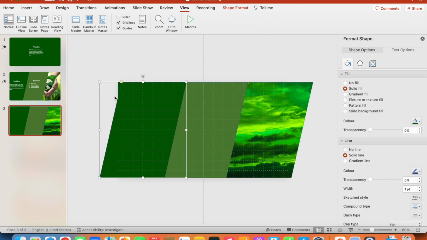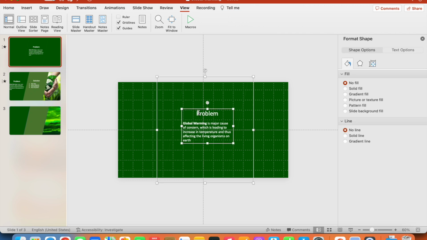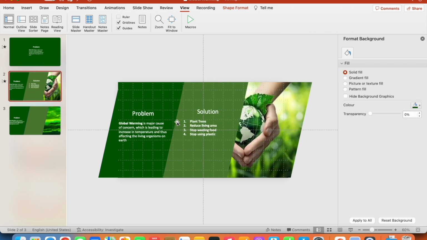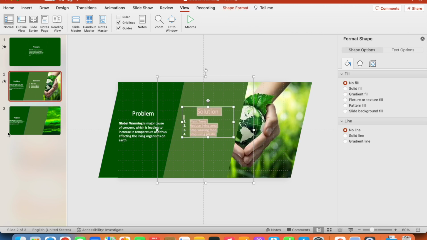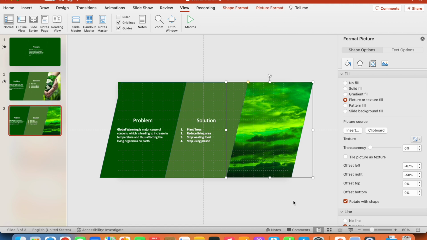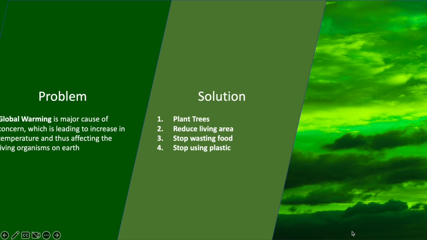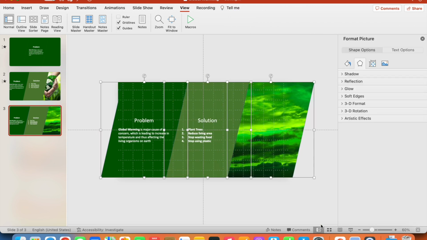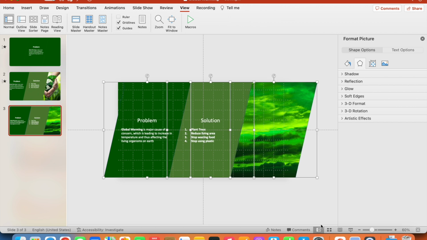Now I will just copy the problem statement from here, and the same here, I'll just copy the solutions for the time being. You can have your own solutions written and just paste them. Now if we see this slide, it will look like this, but we want it to have an effect. So first of all, just shift this somewhat.